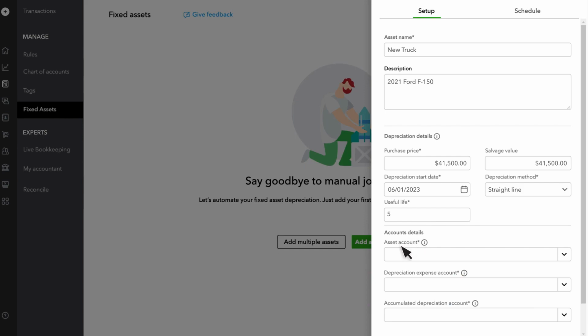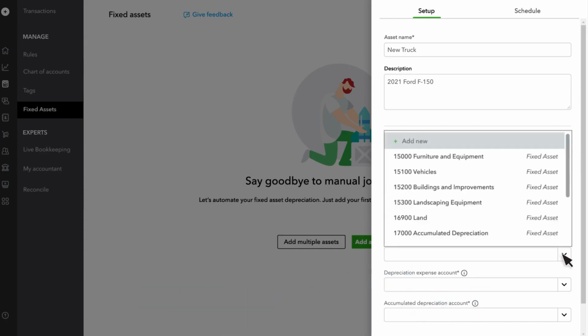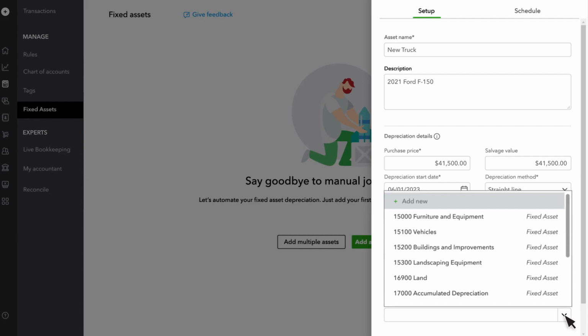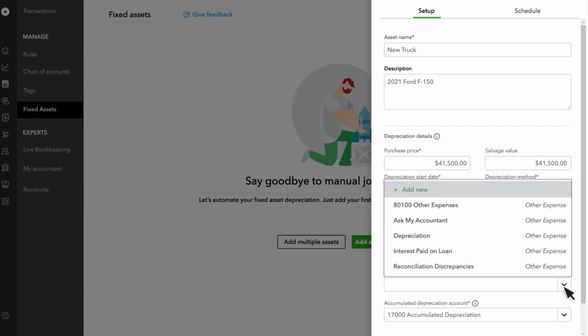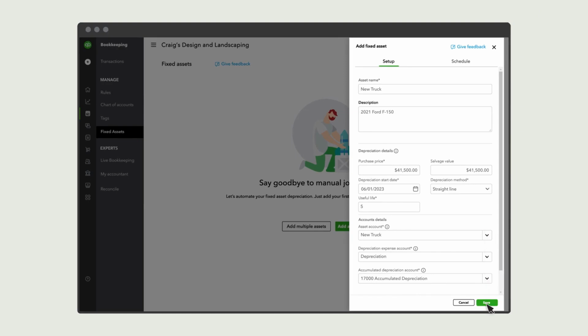Then enter the asset and expense accounts you want QuickBooks to use when it records depreciation. If you set up the accounts ahead of time, select them from the drop-down menus, or select Add New to set up new accounts. Your asset and accumulated depreciation accounts must be fixed asset type accounts, and your depreciation expense account must be an other expense type account. After you've selected your accounts, select Save.